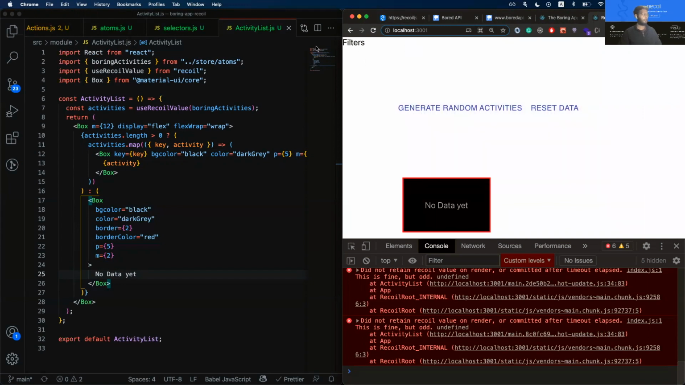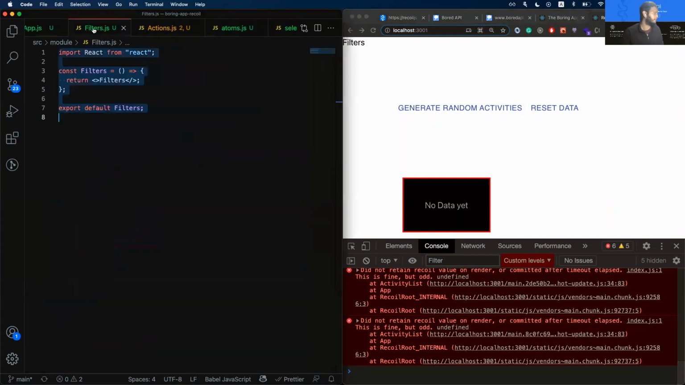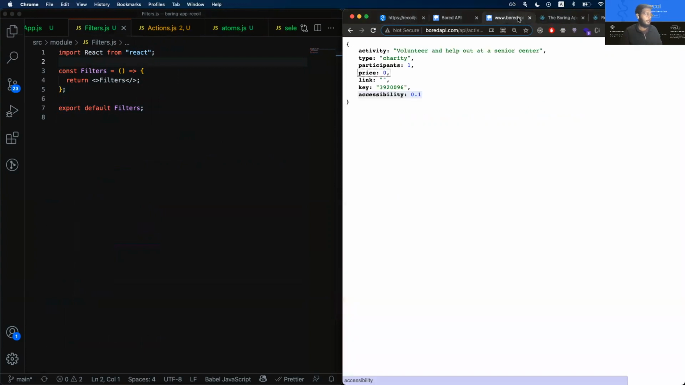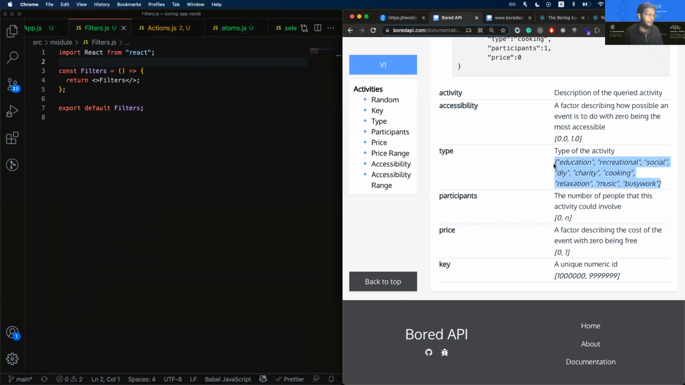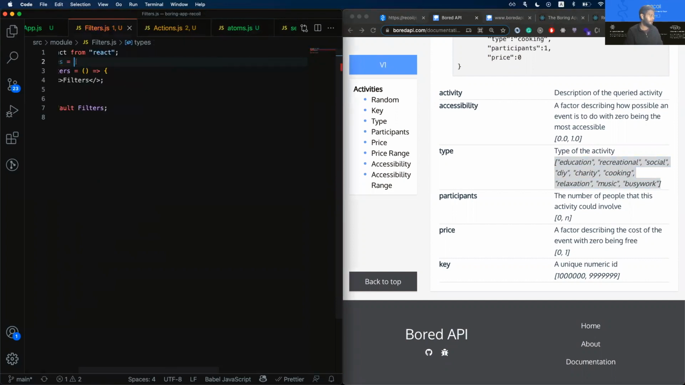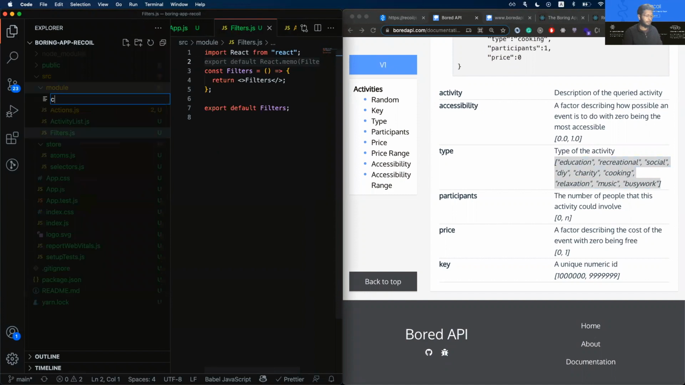Let's go to the filters, which is the last remaining part of it. Then we'll look at how we can go ahead and boost the performance of this whole app. So for filters, we basically need all the activity types in place. All the activities could be found here. So I can just, let's do just types, right? In fact, let's not declare it here. Let's create a constant.